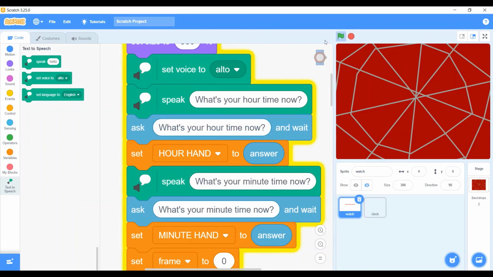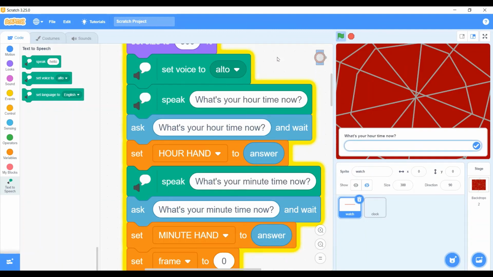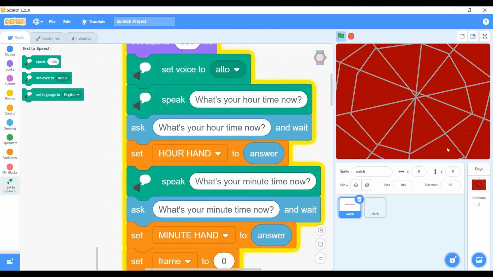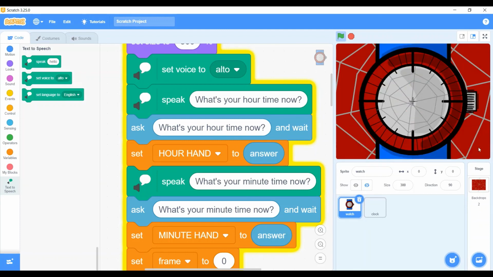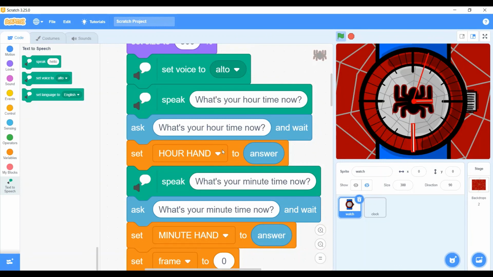So when you click the green flag, what's your hour time now? You see, they'll ask you what's your hour time now, and then you can put in 3. Green flag again. What's your minute time now? Then they will ask, what's your minute time now, you put, and then you click the green flag. So the clock or the watch is working already.